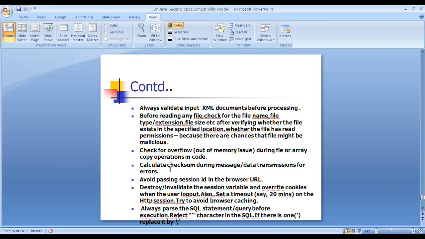And try to avoid browser caching. It's always a good idea to disable caching in the browser, be it Explorer or Firefox. Disable the browser caching because the browser cache can store important information like user ID and password. Suppose I am a hacker and I get access to your system or your personal computer, then I can hack your cache also and get important information like username and password.